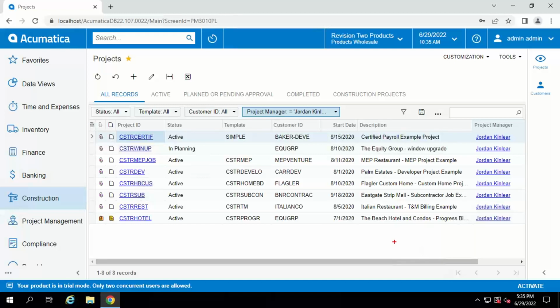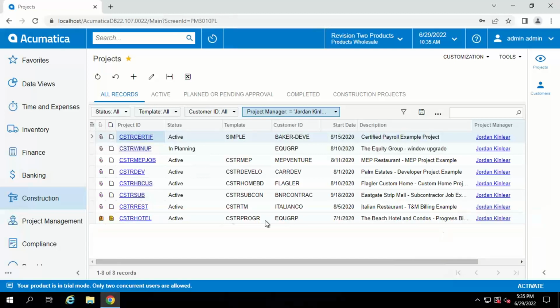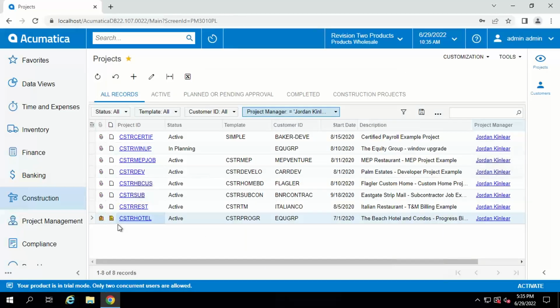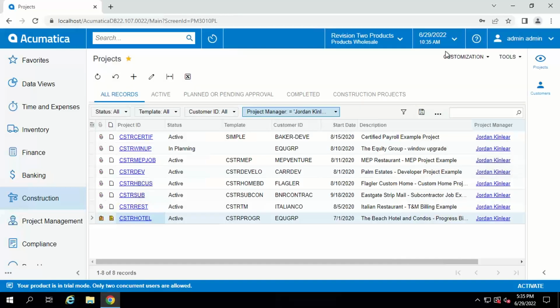Now notice that we are looking for the hotel project, which is down below here. And I want to bring your attention to the two yellow indicators. Those indicate that there are files associated with this project, which I can access here by clicking on the link. I can even upload more either directly here or by using the mobile app. And then the second indicator is just a note you can use to communicate with other project team members, perhaps keeping a record of this project.